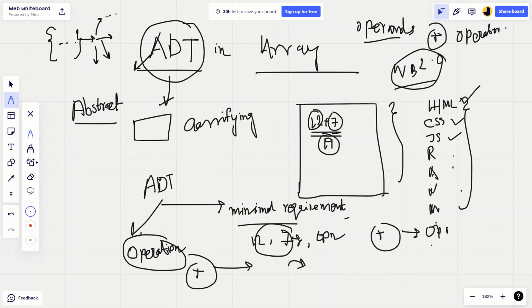Just take one thing. In this class, I will be doing the abstract data type of array. So let's proceed on this. If you want, you can take notes.